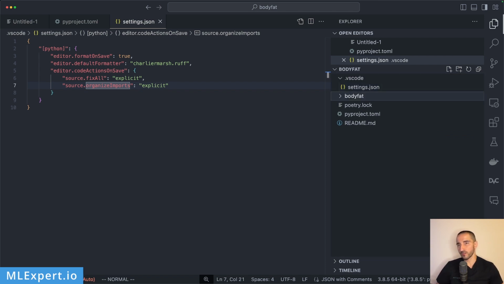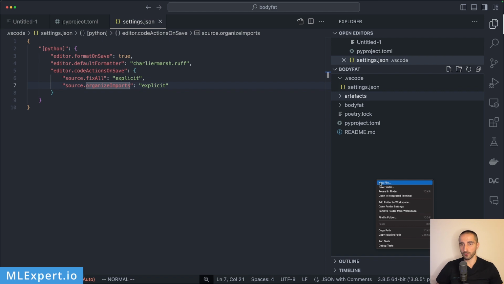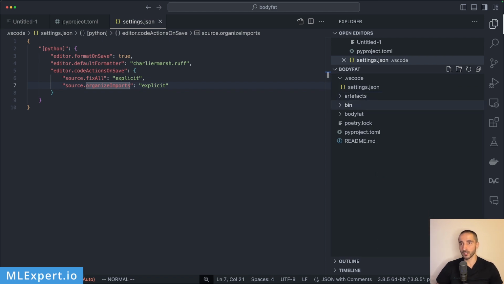I'm going to create this bodyfat directory, and other than that, I'm going to create a new directory called artifacts. Then I'm going to also create a new directory called bin. In here, we are essentially going to store our binary executables for our project. And within the artifacts, I'm going to store some data. And in here, I'm going to also create another directory called raw. So in here, I'm going to add an SQLite database in a minute. And in the bodyfat, I'm going to create a new file called config.py.